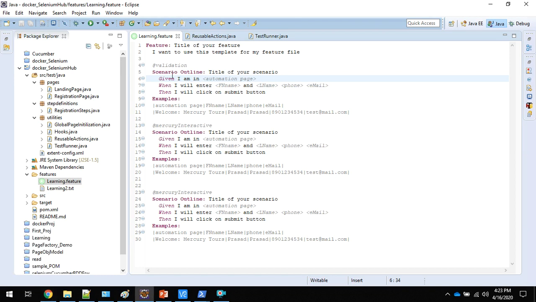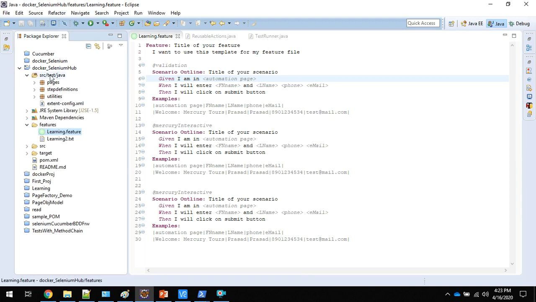And for that, I created a scenario where I will check that I am on that page. Then I will enter these fields and click on the submit button. And I am using data driven, passing the test data from the scenario examples itself. I just copy pasted the same scenario two more times, just to execute it three times. Okay. So this is a very lightweight framework.